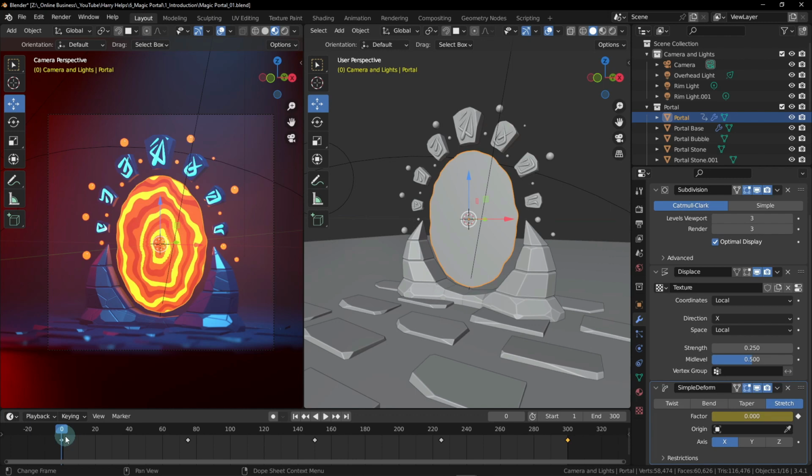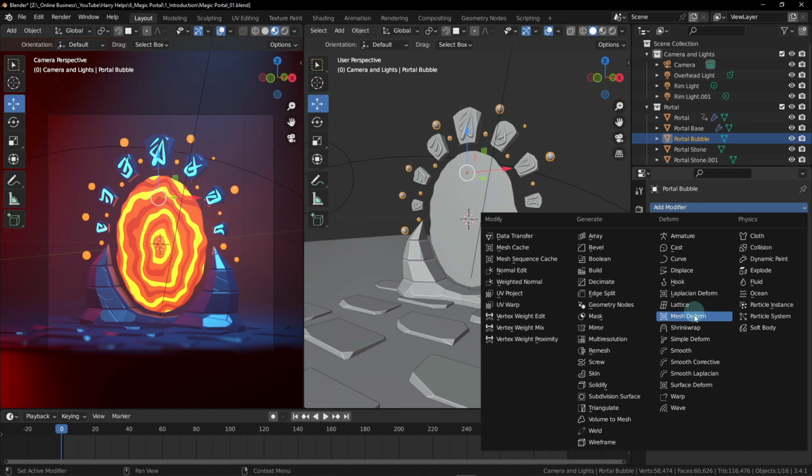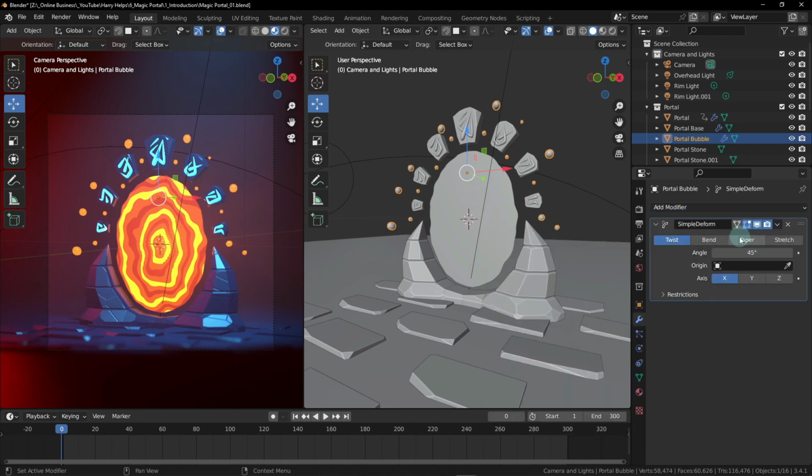Now that we understand the basics of animation, let's move on to the next piece, in this case the portal bubbles. We'll be doing a similar effect with the bubbles, however we'll be layering 2 simple deforms on top of each other to make the movement a bit more complex. So first let's select the portal bubbles. We can select any one of them because they're all attached. Over here in our modify panel, we can choose add modifier and then choose simple deform. On this first deform, we're going to switch it to the taper mode instead of stretch like we did last time.